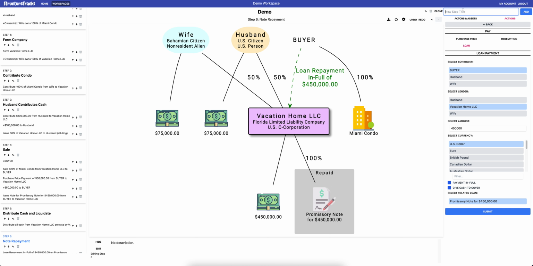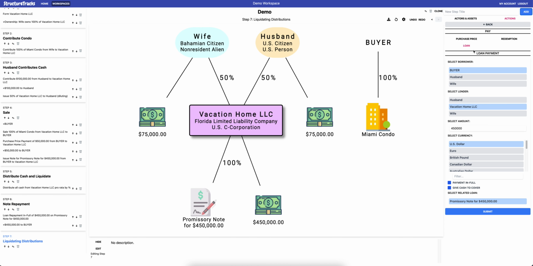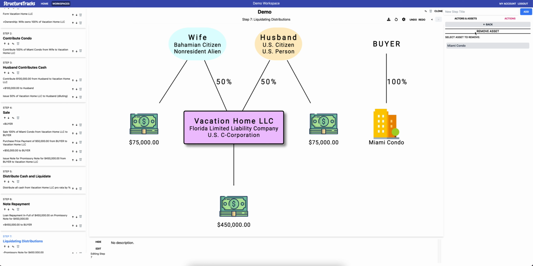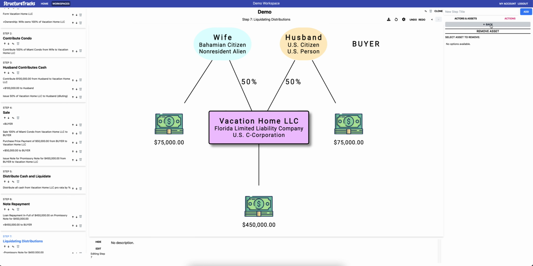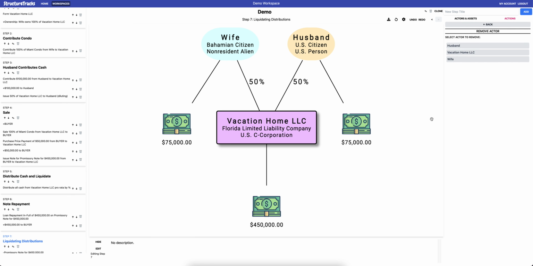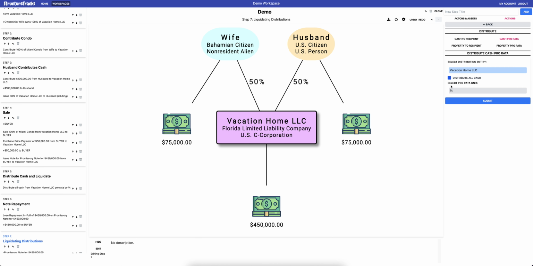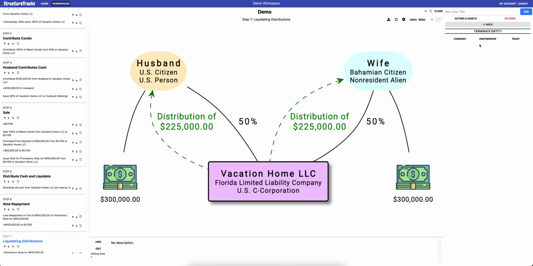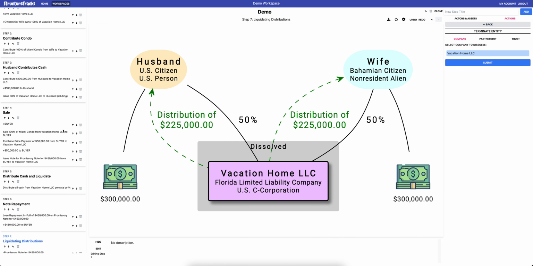And now we can do liquidating distributions. Right? And now let's get rid of the note because the note is no longer relevant. And we can also get rid of the condo and the buyer. They're no longer relevant for our purposes. And now we can go ahead and distribute the remaining cash to the husband and wife. Great. And now we can terminate the LLC.